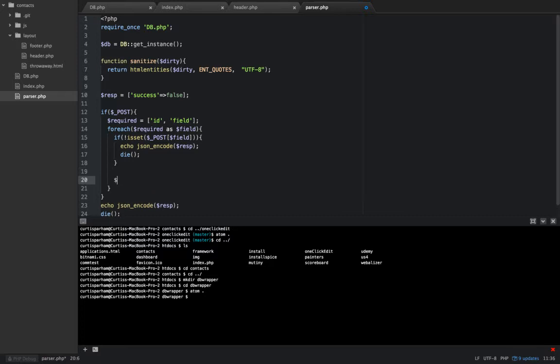I'm going to go ahead and set down here, we'll do table. And what I generally do in this is I'll set up a separate parser file for each table, but I only have one table in this project, so contacts. So I know anything that I send to this parser file is going to update the contacts table.